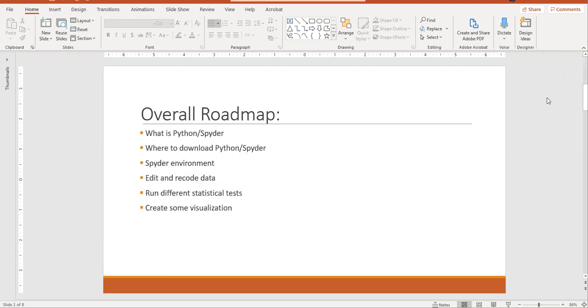Python is an easy-to-learn, powerful programming language. It has efficient high-level data structures and a simple but effective approach to object-oriented programming. It is used for readability and productivity. We're going to discuss what is Python and what is Spyder. We're going to download Python and Spyder, talk about the Python and Spyder environment, edit and recode data, run different statistical tests, and create some visualizations.